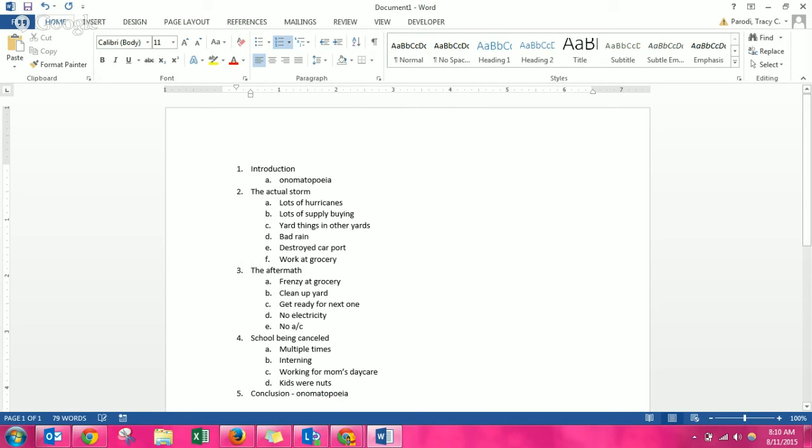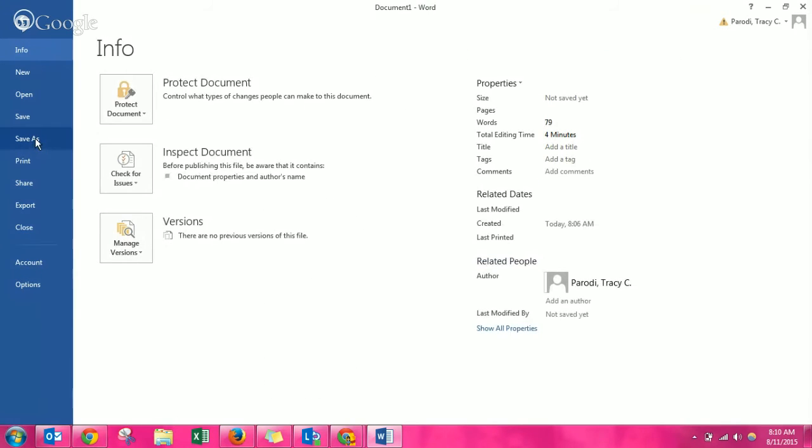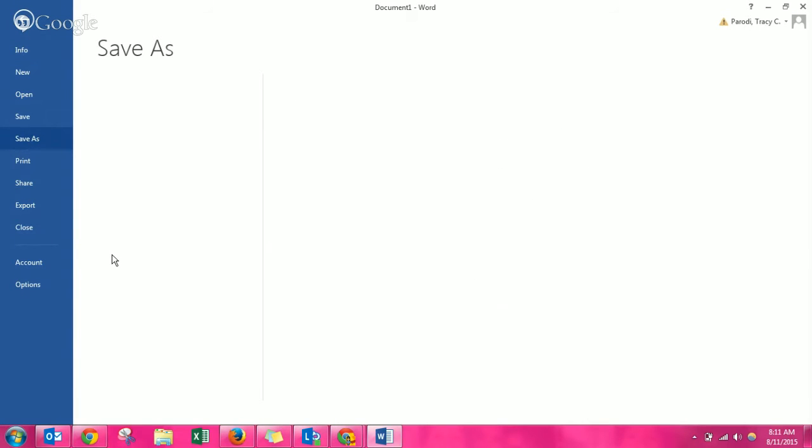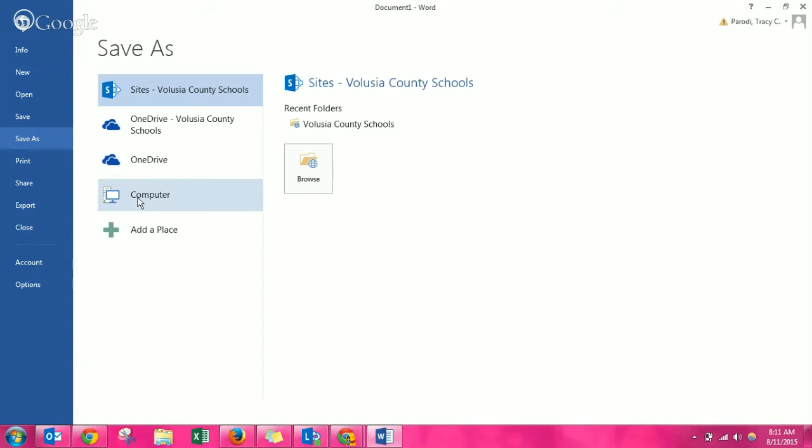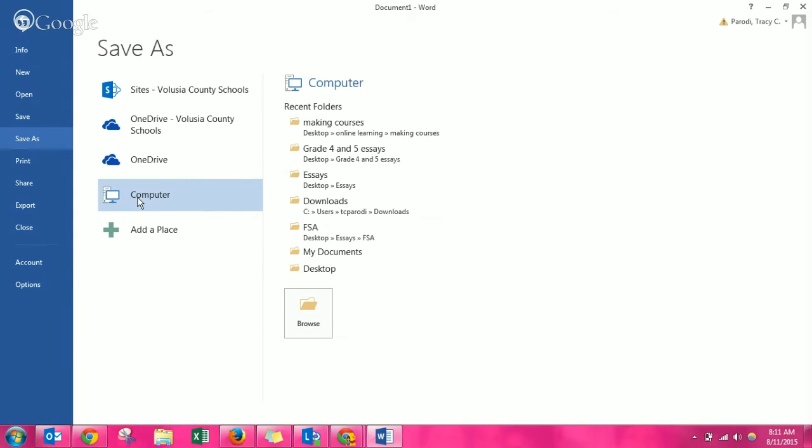Okay. So we want to go to File, come down to Save As, and then we want to make a folder to save this in. So we're going to go Computer. And if you have a folder to save it in, then you would choose that folder. But we're going to pretend like we don't. Then I pick Desktop. If Desktop's not on your list, you can click Browse. We always save it on the desktop.